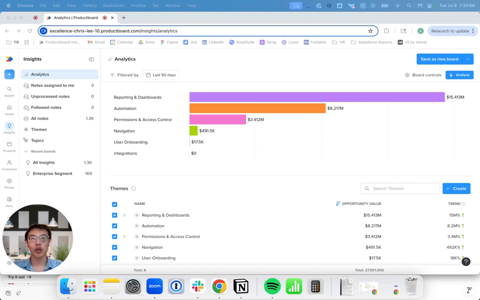Hi, everyone. I'm excited to announce the launch of Productboard Pulse Themes, which just went live to all Pulse customers last week. As a quick overview, Productboard Pulse leverages AI to enable product leaders, product managers, and customer experience leaders to analyze customer feedback at scale.